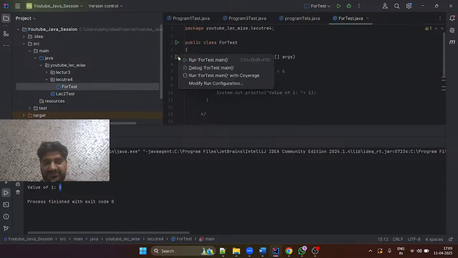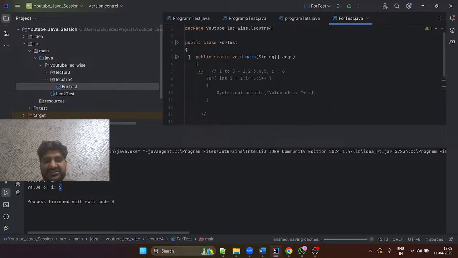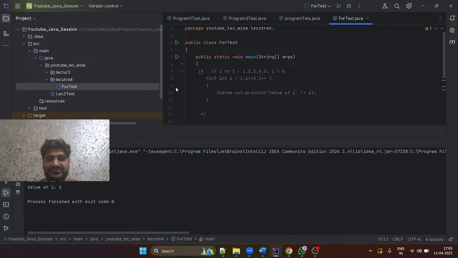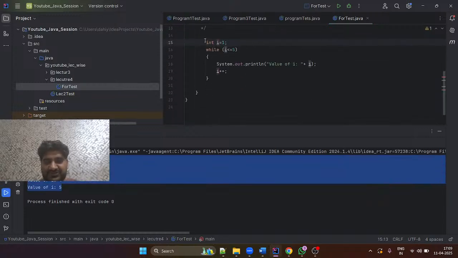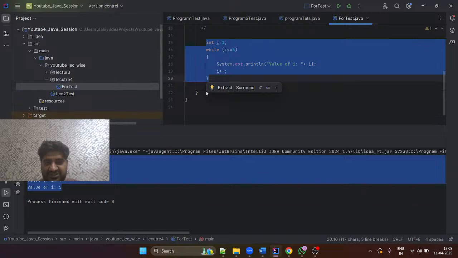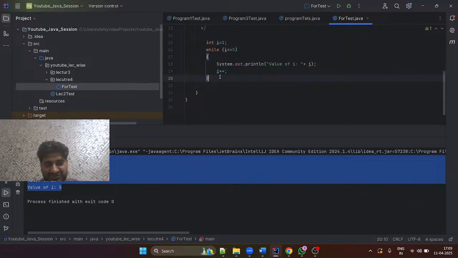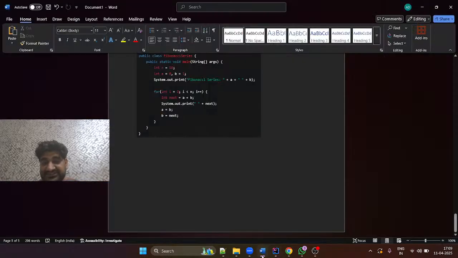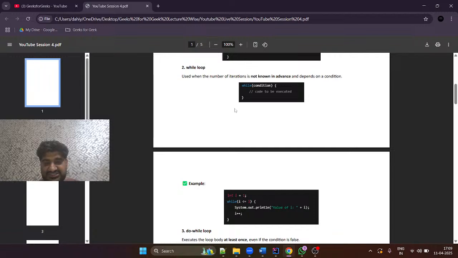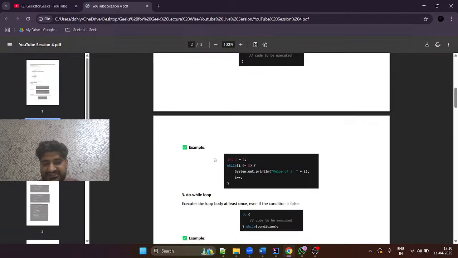So let's print the value and check if it is working with the same behavior or not. As you can see, the same output is printing. So by using the while loop we have achieved the flow of execution, meaning the looping is done. This is the syntax we have covered, and this is the example through which we have seen it.